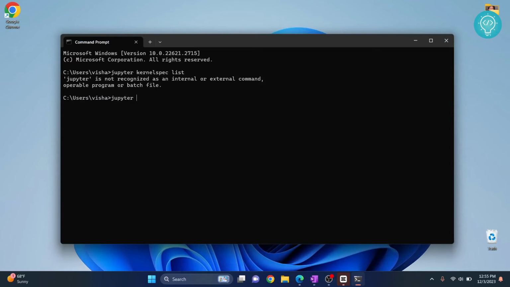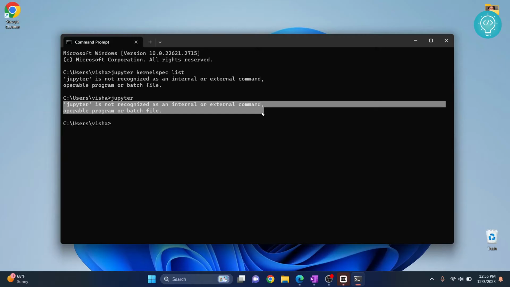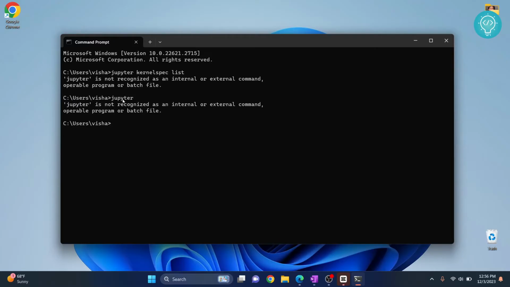If I type Jupyter here, as you can see, I'm getting this error that says Jupyter is not recognized as an internal or external command. Now, I'm pretty sure I had installed Jupyter, but I still cannot use it from command line. So let's see how we can fix this issue.